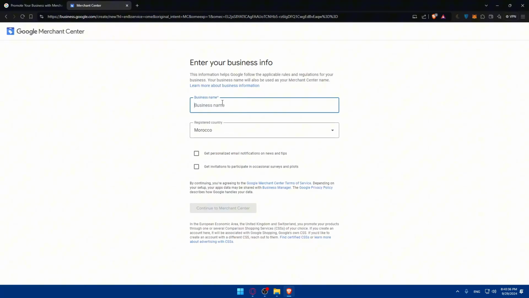For me, I'll just click on Continue to Merchant Center. Here, you'll have to start by setting up a business name, then a registered country. You can get personalized email notifications, or get invitations to participate in occasional surveys and pilots, if you want to. For me, I don't want any of that, so I'll just click on Continue to Merchant Center. Let's wait for the page to load.